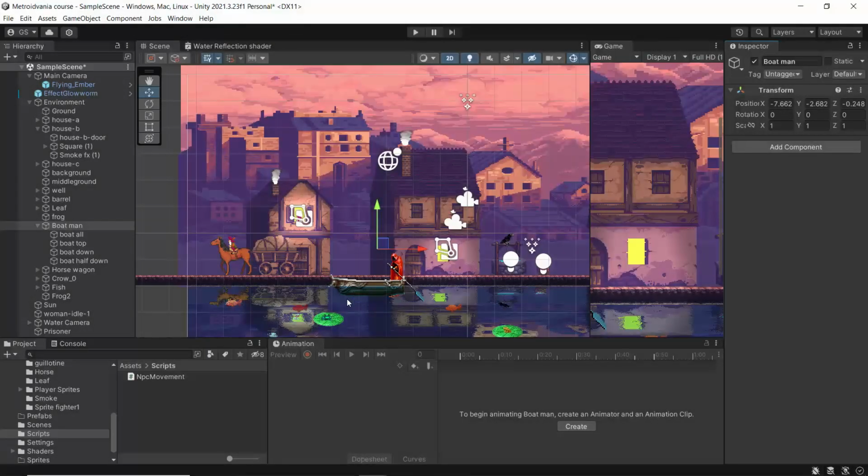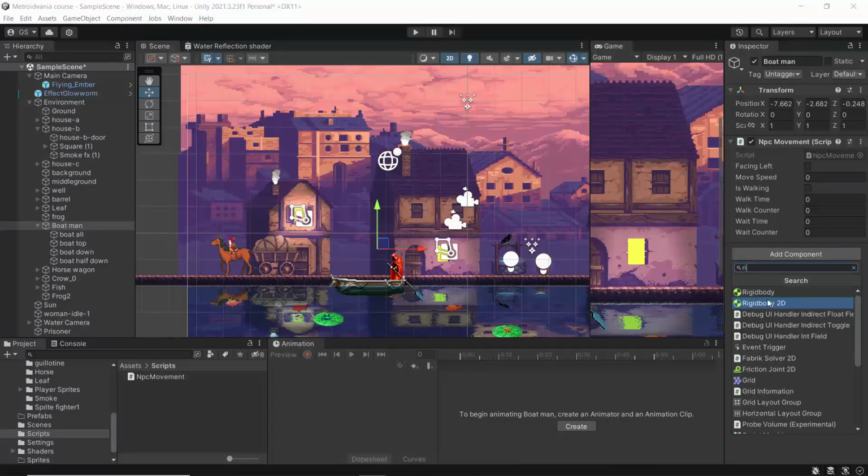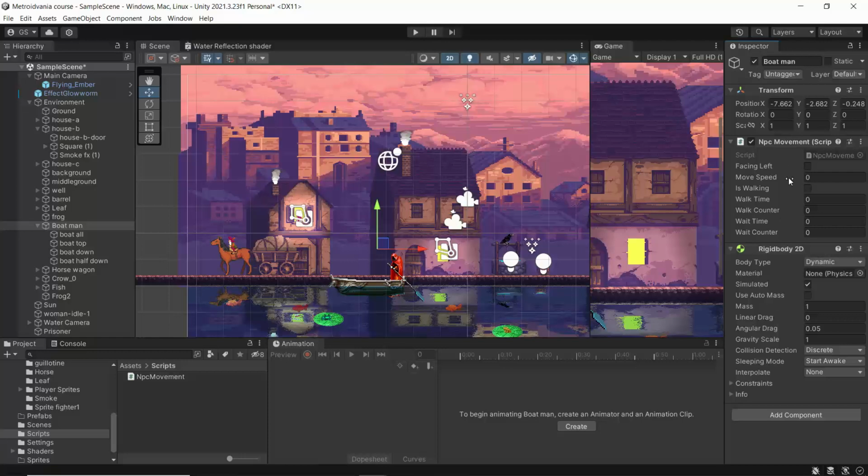So guys, now let's attach our movement script to our boatman. But before that, don't forget to save it. So here I'm going to attach it there. And also we need a widget body. So here I would say, walk time is 300 and wait time is 2 seconds.